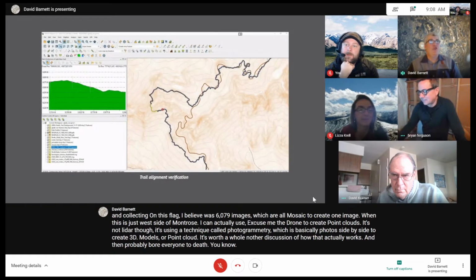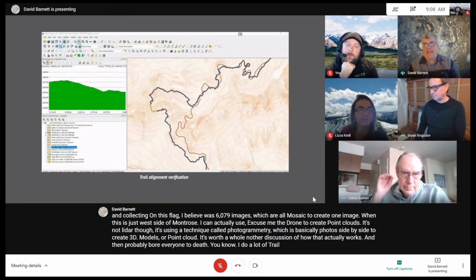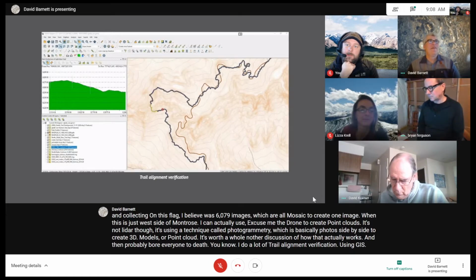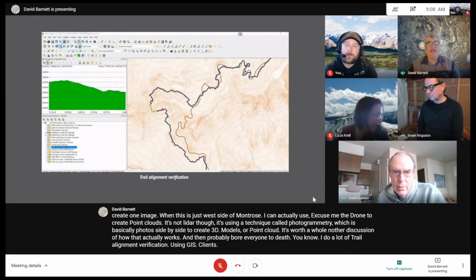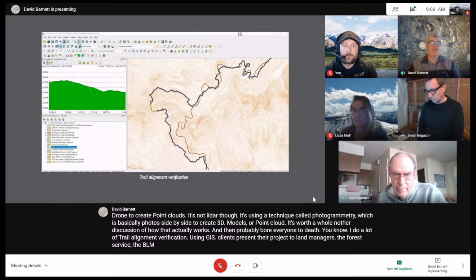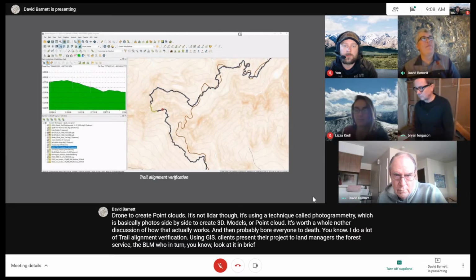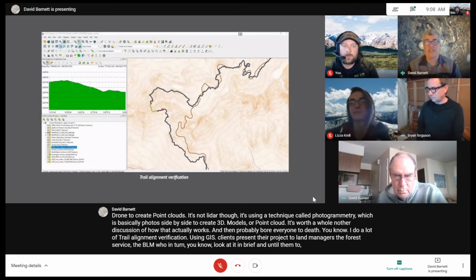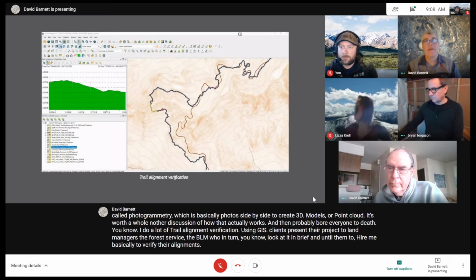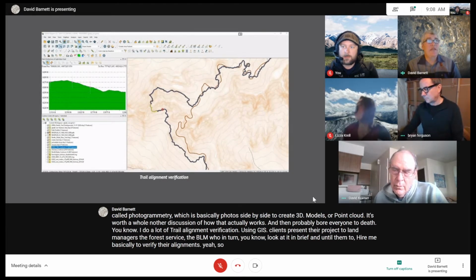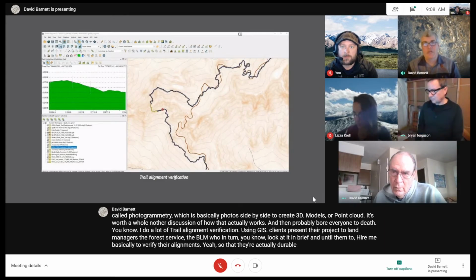I do a lot of trail alignment verification using GIS. Clients present their project to land managers, the Forest Service, the BLM, who in turn look at it in brief and tell them to hire me, basically, to verify their alignments so that they're actually durable, sustainable trails.